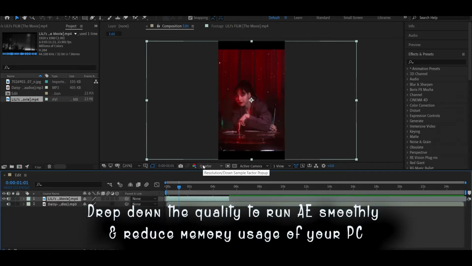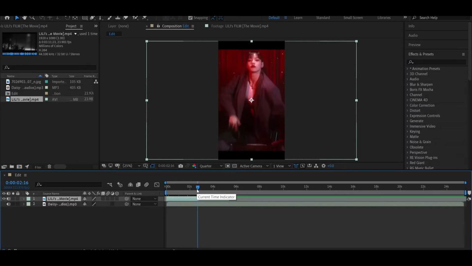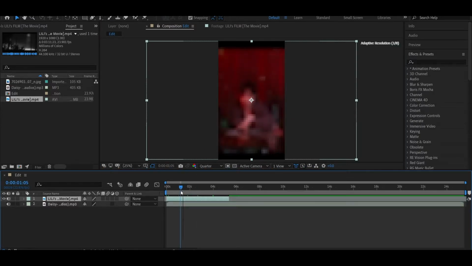If your PC is low spec, the most helpful thing is just dropping down the quality. So this is the full quality of this preview. When you are previewing the video, mostly you won't need to view it in full quality. Just drop it down. I generally keep it at quarter because otherwise it will use up more CPU and GPU.